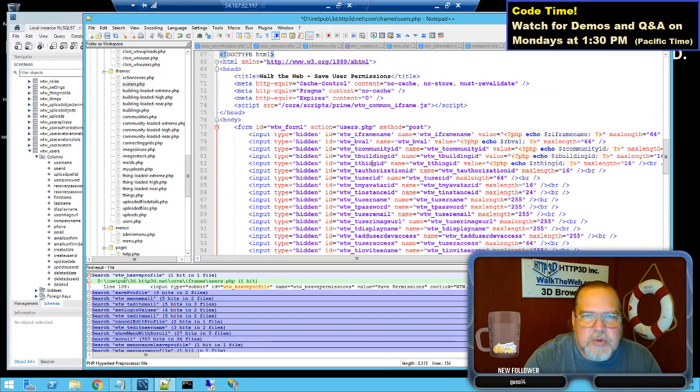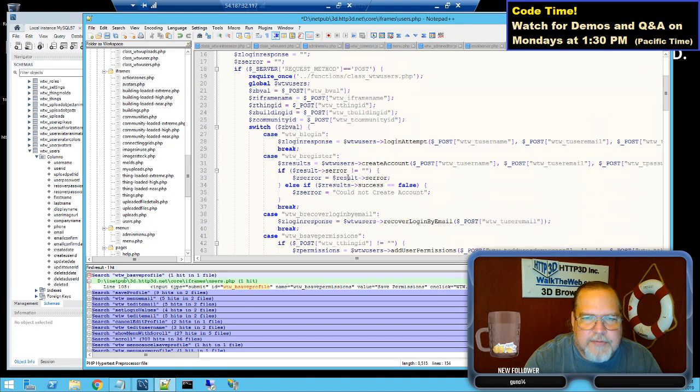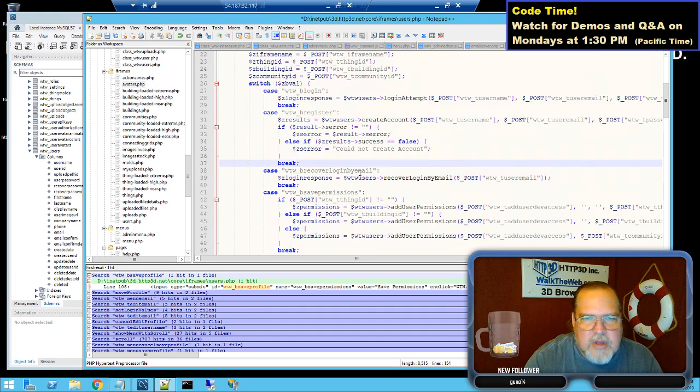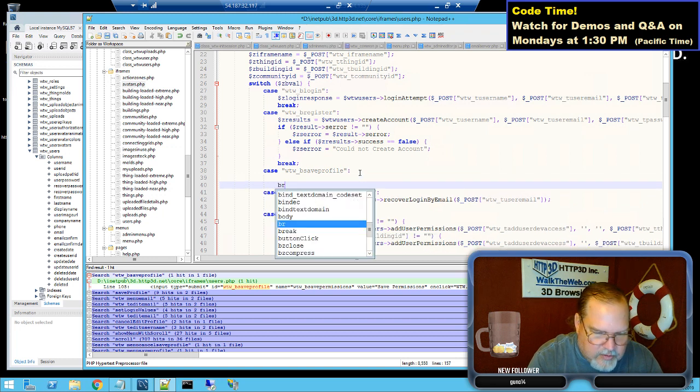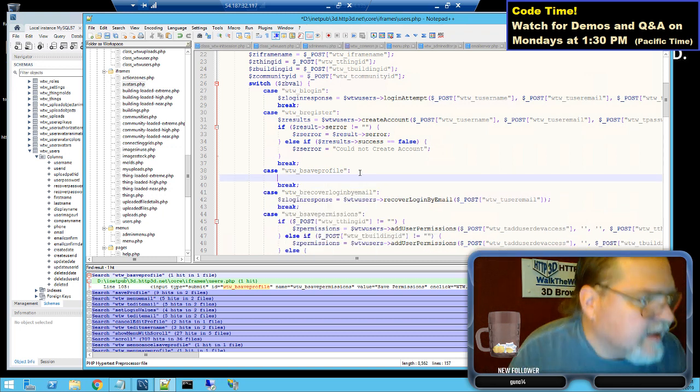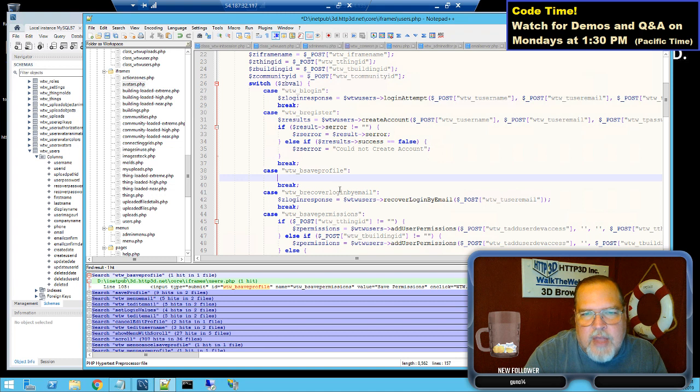And we need to create a section up here for saving the profile. So we will do it here, case, save profile, and then we have to create our function on the back end. So following it right on through, the next piece will be on our users page.